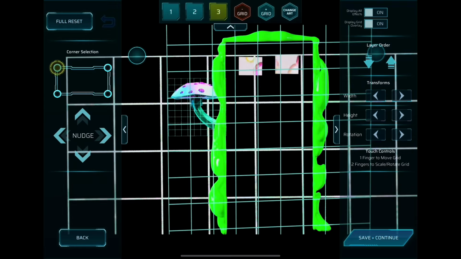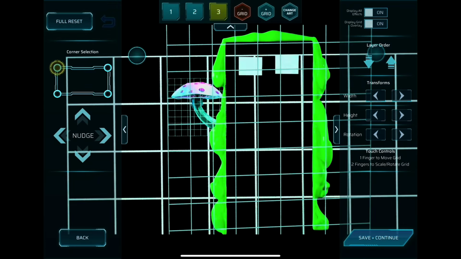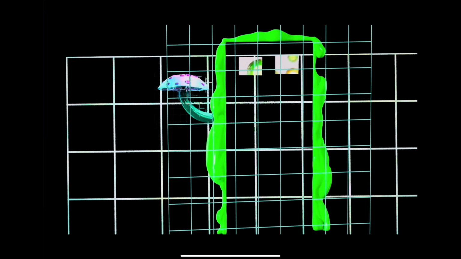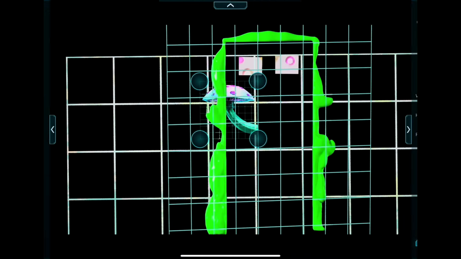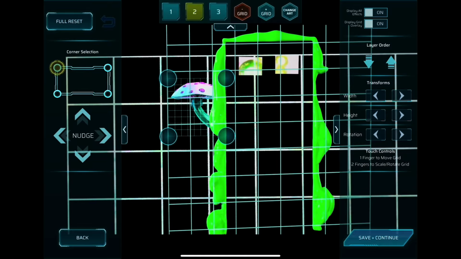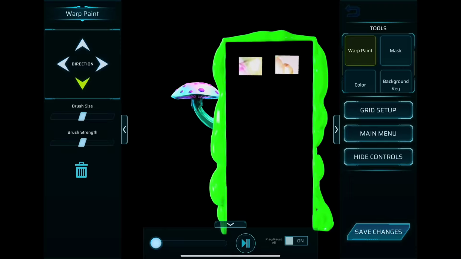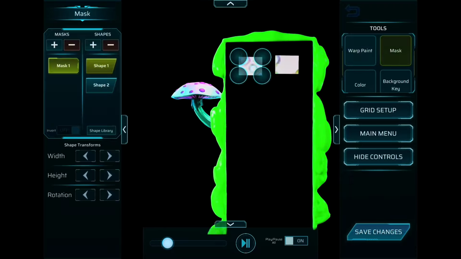If I just go back and show you that quickly, you're choosing which grid you want to move around up here. And then it doesn't matter where you click down here. I'm clicking on the bottom of the screen. It's still going to move whatever one is selected up at the top. Just go back. All right, so I'm going to go back to the mask tool.